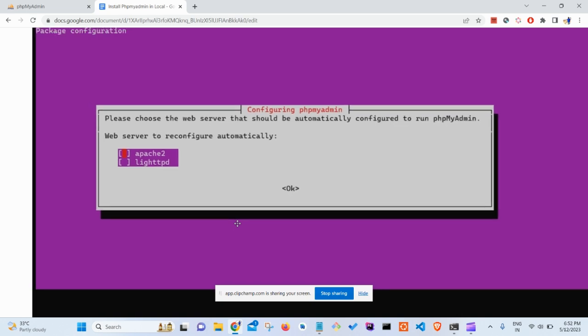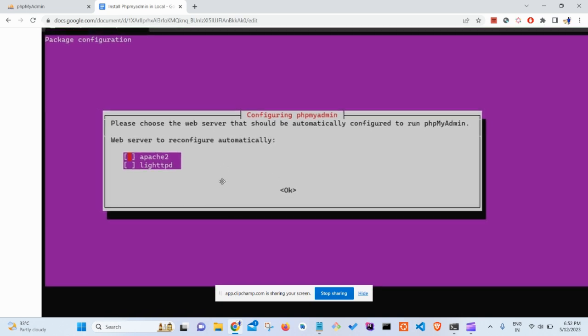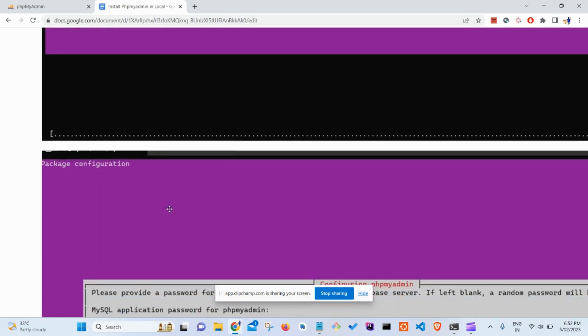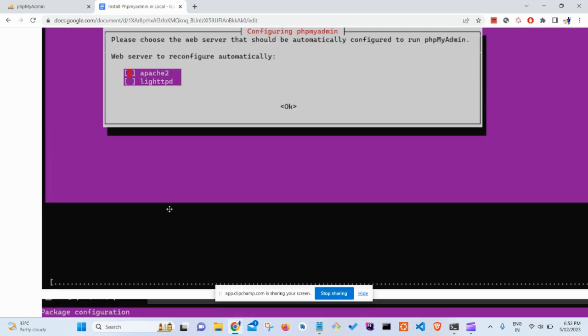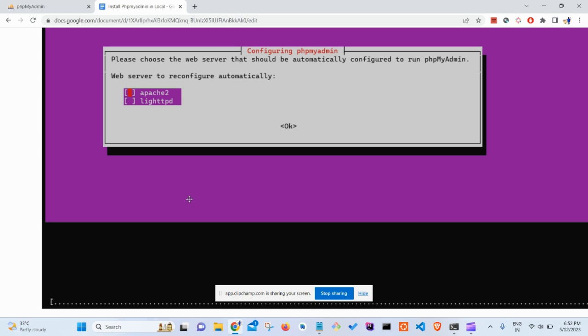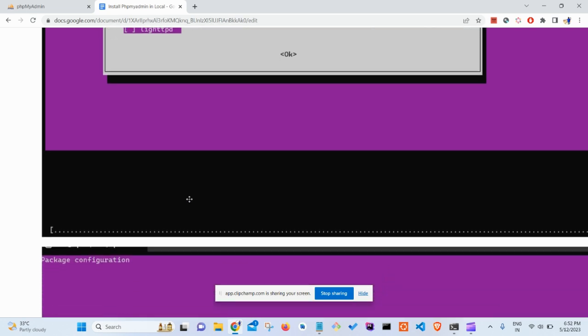So when you execute that particular command, you will get a screen like this. You have to select the web server. If I scroll down, these are the various windows that will ask you for confirmation. After this screen, it will ask you for further configuration, so make sure you click on the yes button. I forgot to add that particular screenshot over here.